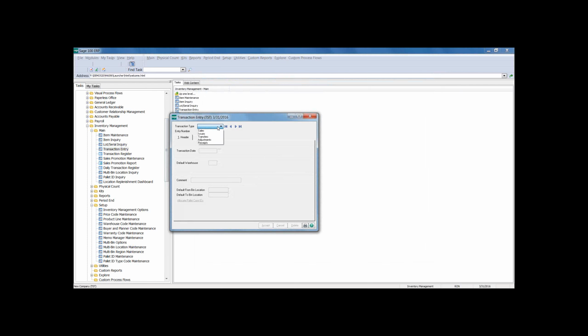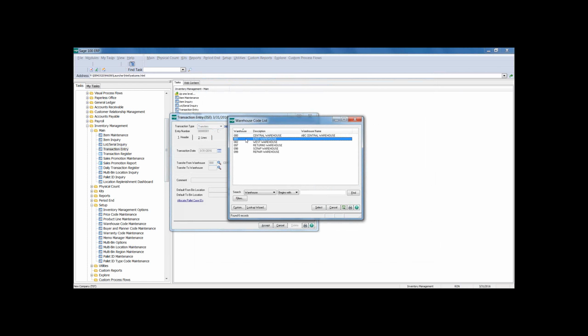But what about transaction entry, transfers? In the multi-bin environment, we use this still to move inventory between different warehouses. A lot of businesses that have Sage users have multiple warehouses to help segregate their inventory, maybe for quality or WIP, or maybe reserving for customers. And so, in those situations where you have multiple warehouses, you can still transfer the goods between different warehouses, but maybe you want to make use of the bin location now.